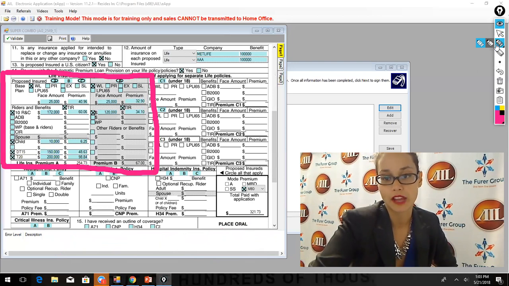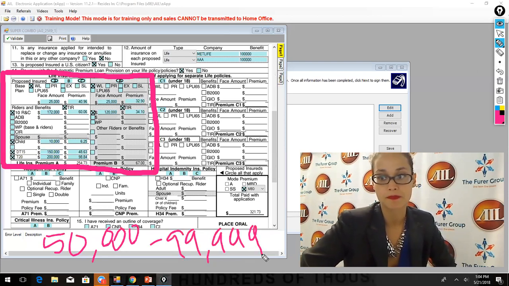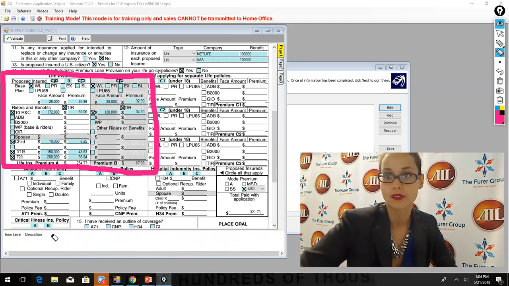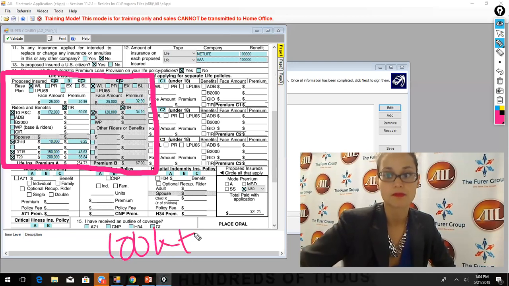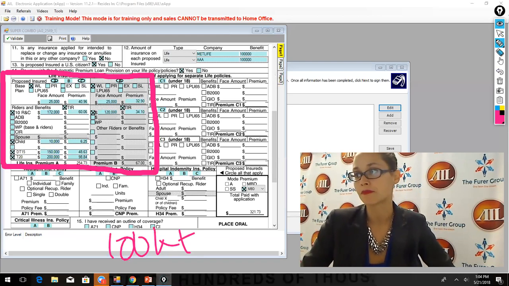The executive life band is 50,000, okay, to 99,999. It's just for your information, okay? And so that's the executive life band. Select life is 100,000 plus, okay? That's it. They're all just whole life. They're just referring to different amounts of whole life, okay?